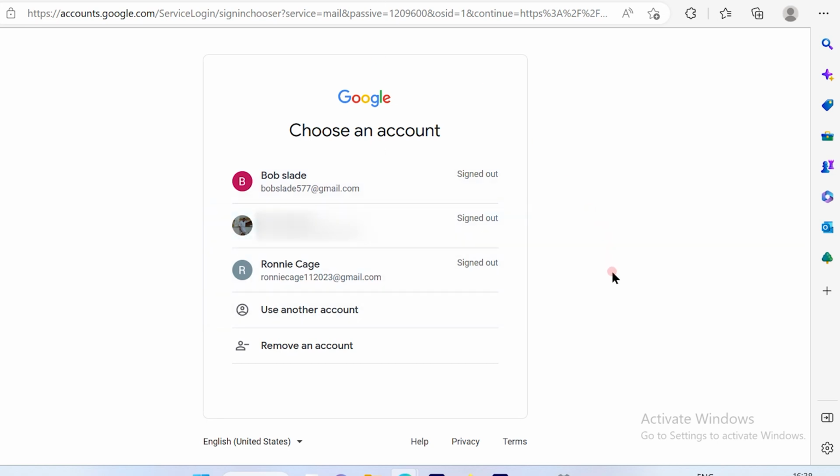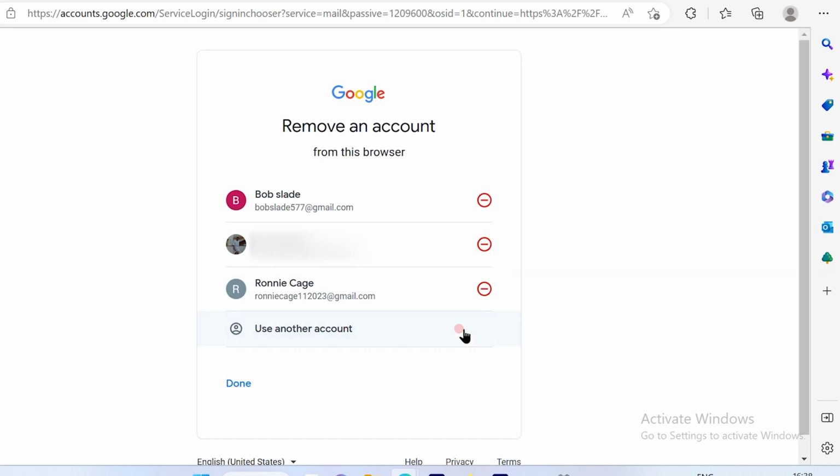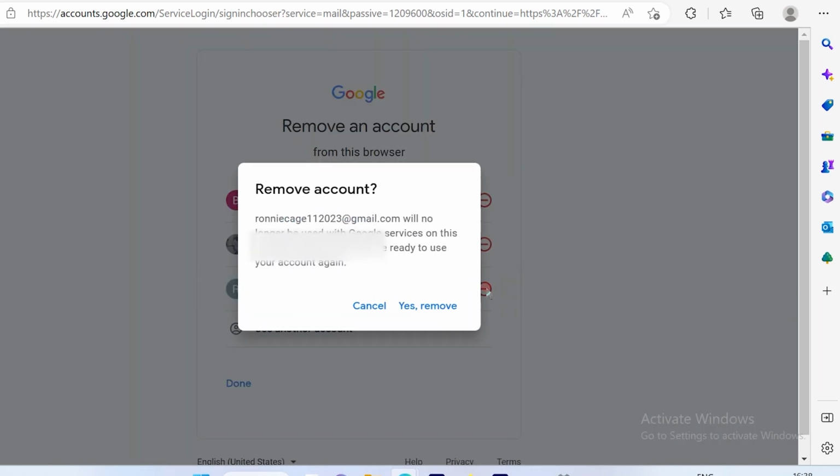Now what you have to do is choose this option, remove an account, and then it will allow you to choose which account you have to remove. Simply click on that, and then Google will again confirm that the email ID that you want to remove will no longer be used with Google services on this browser. Sign in when you are ready to use your account again.